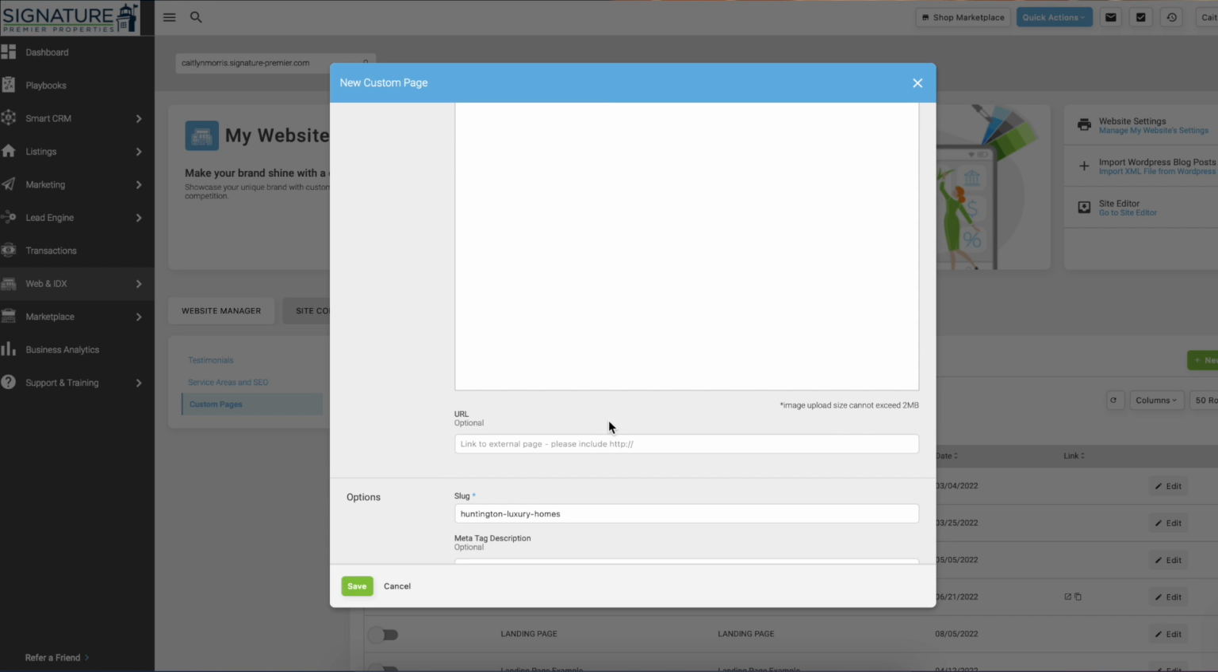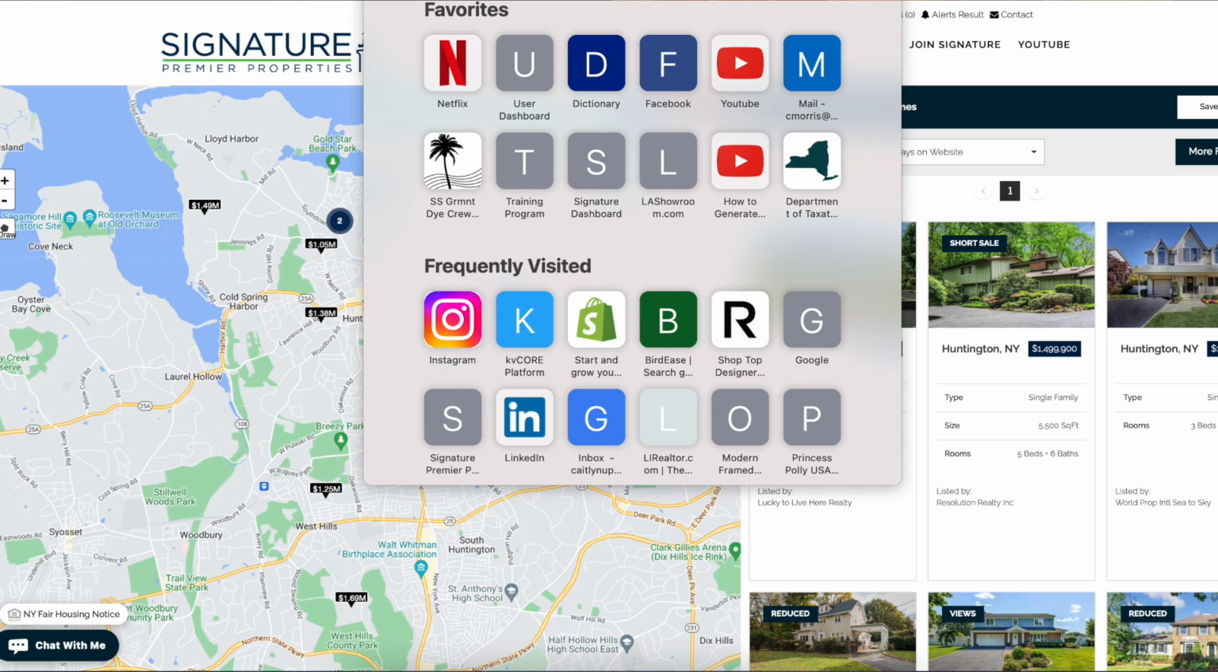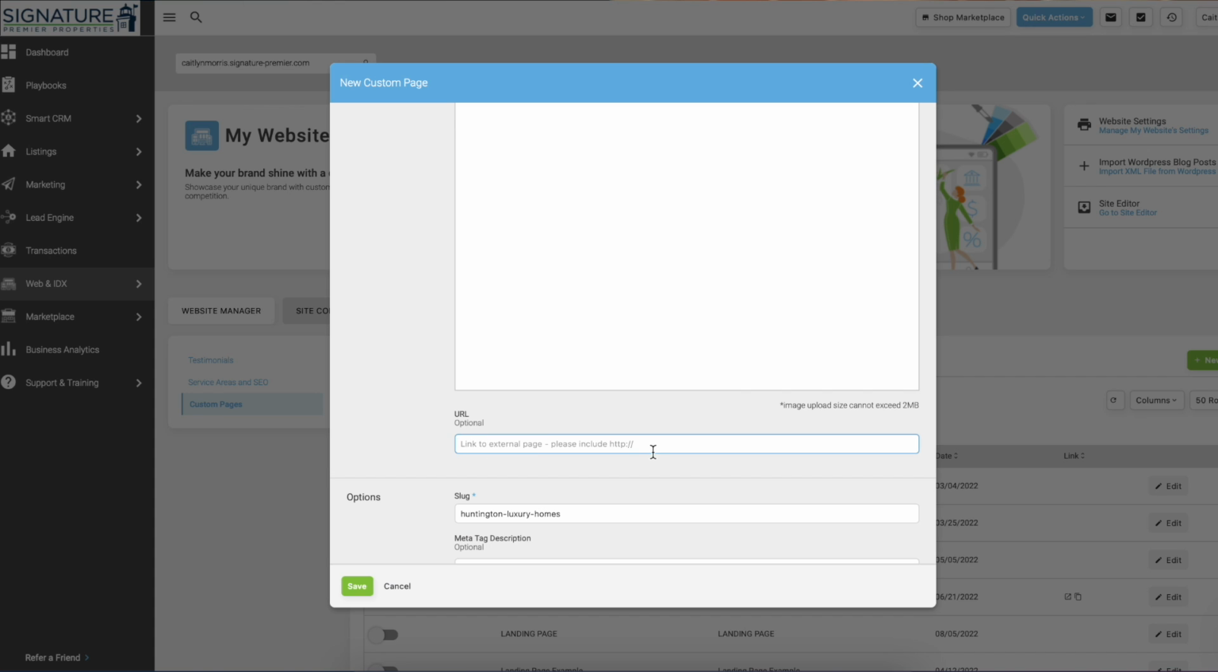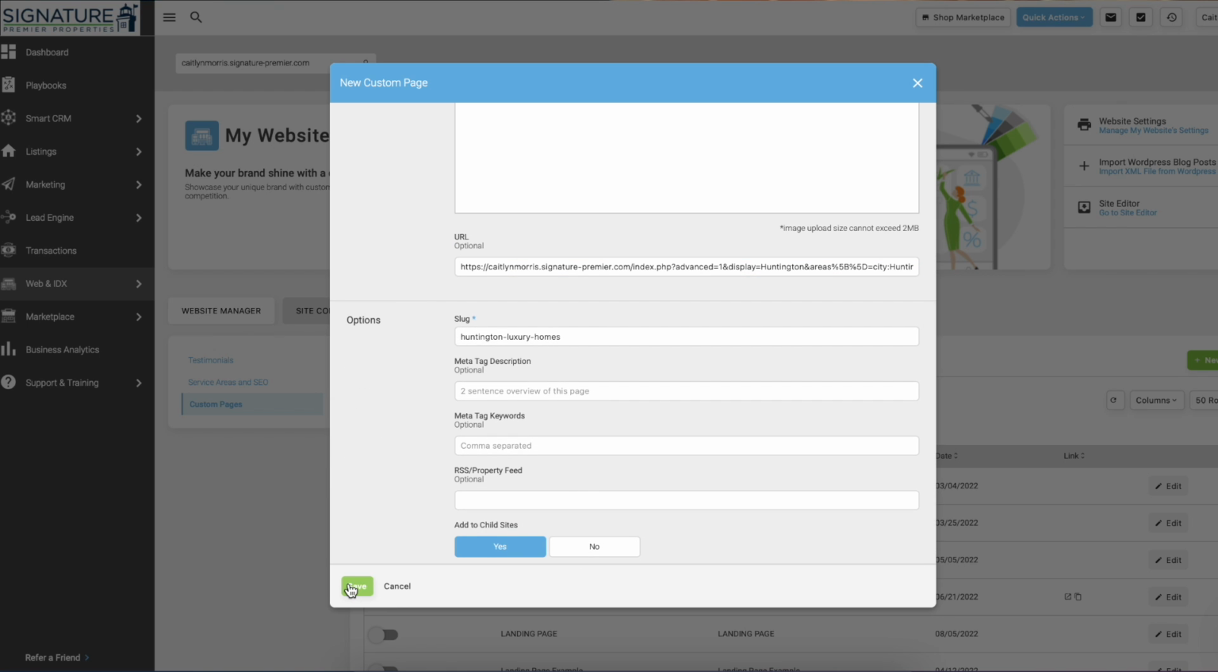Page contents, don't put anything here. The only other thing that you need to input is under URL. You're going to paste in the link to the page you want it to redirect to. So I'm going to go back to this squeeze page I just made, copy the link, and paste it back into this field that says URL. Scroll down and click Save. And now there's a tab for Huntington Luxury Homes.